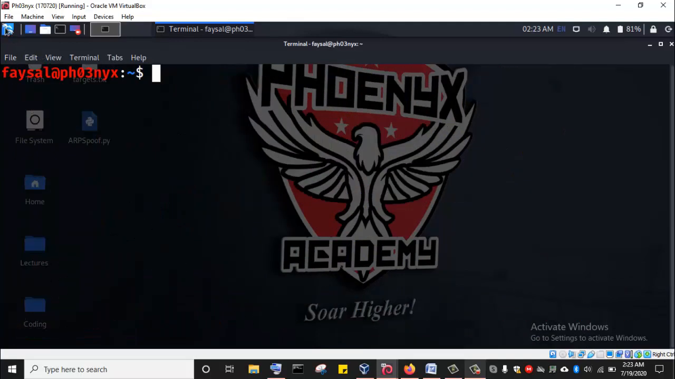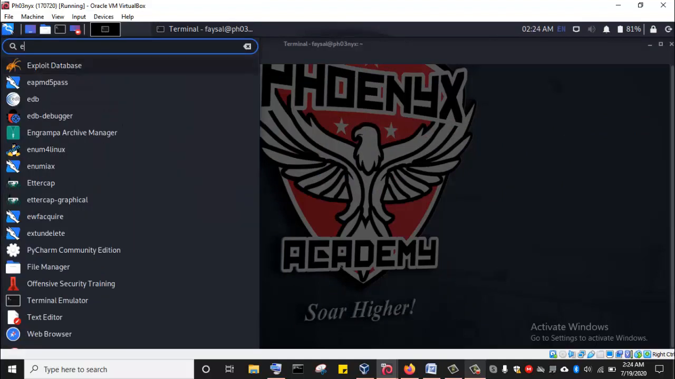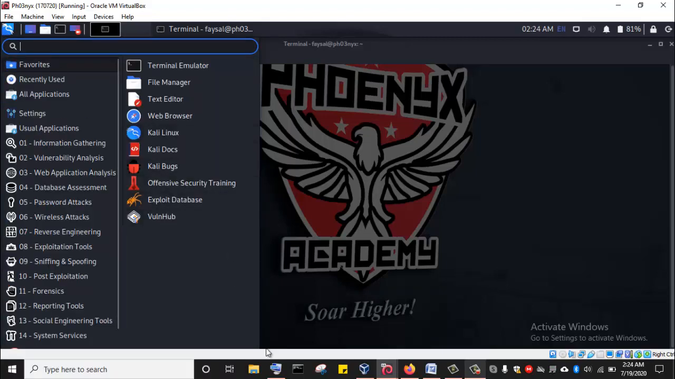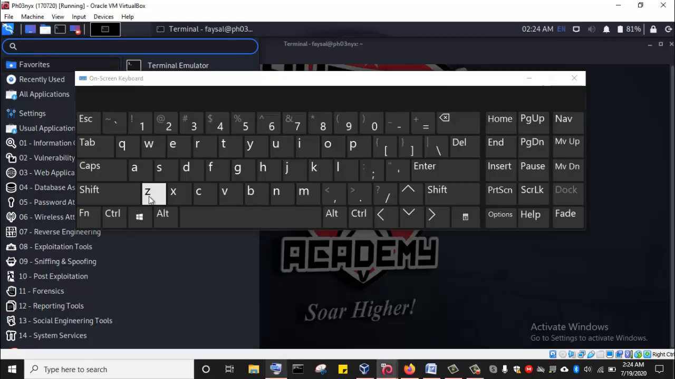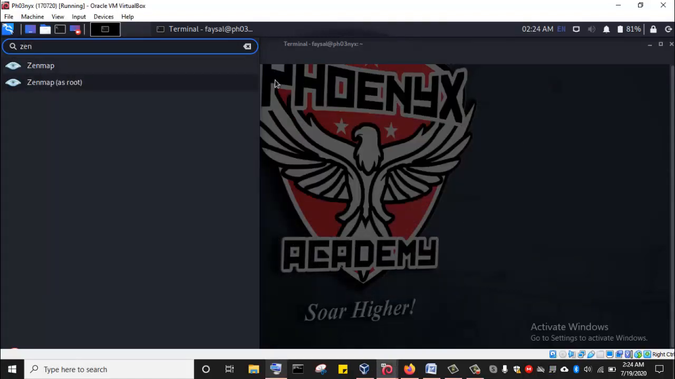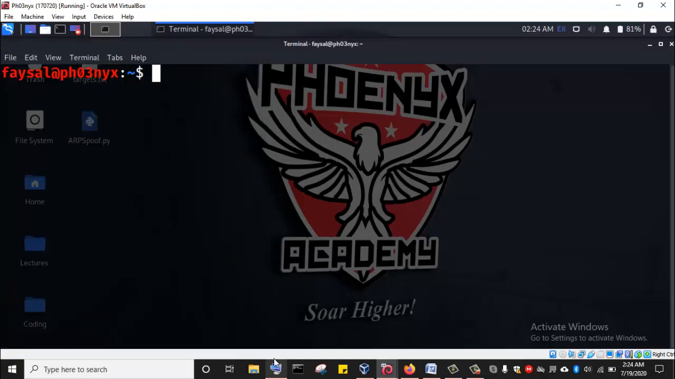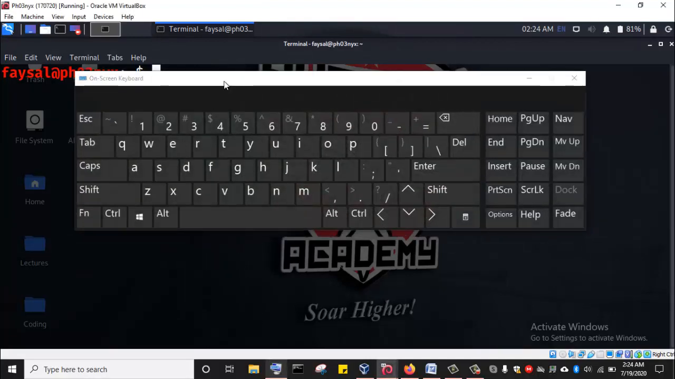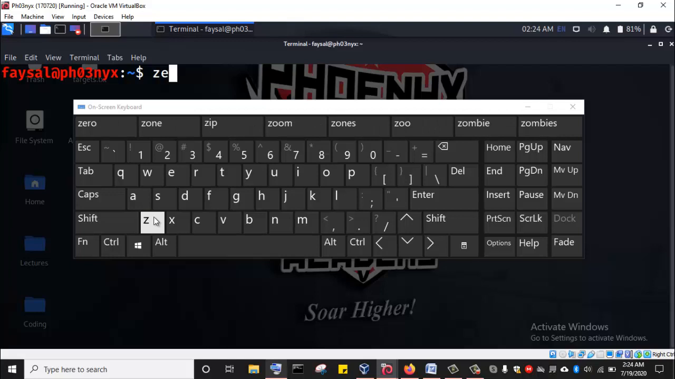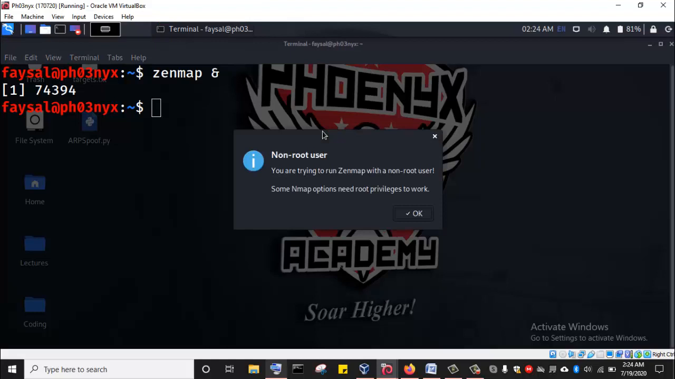Then the graphical user interface version. To access the graphical user interface version, we can come to the menu here and then search for Nmap. Okay, so this is it. You click on it and it will launch the graphical user interface version of Nmap. Or we can even launch it from the terminal. We can write the name and launch it from the terminal.